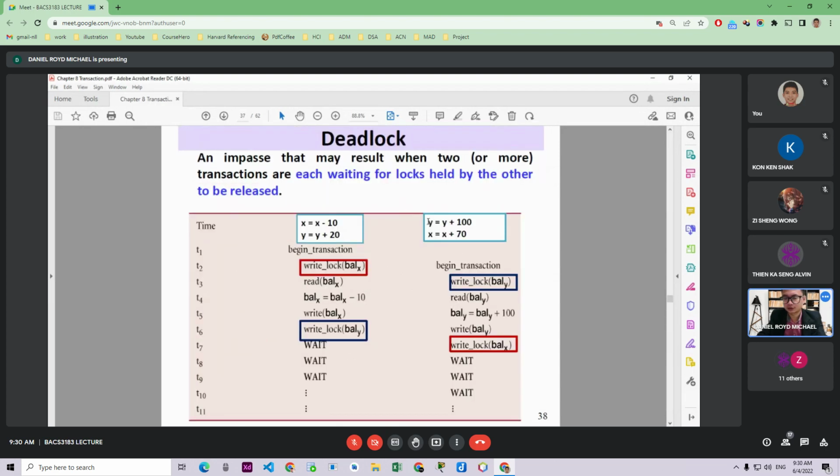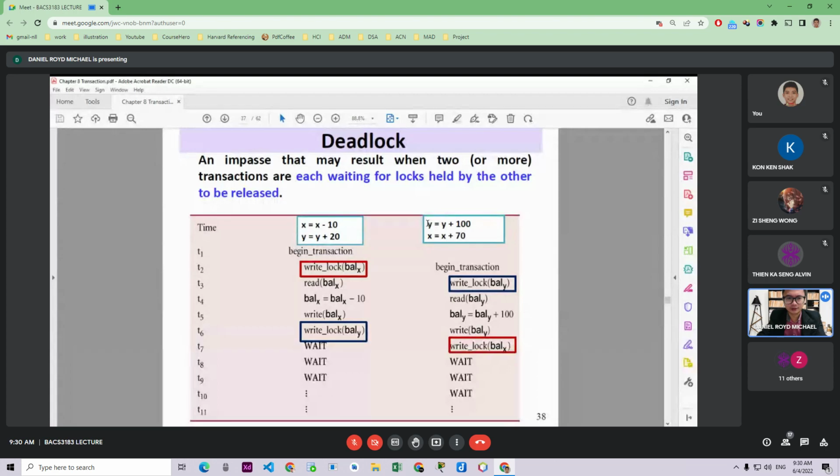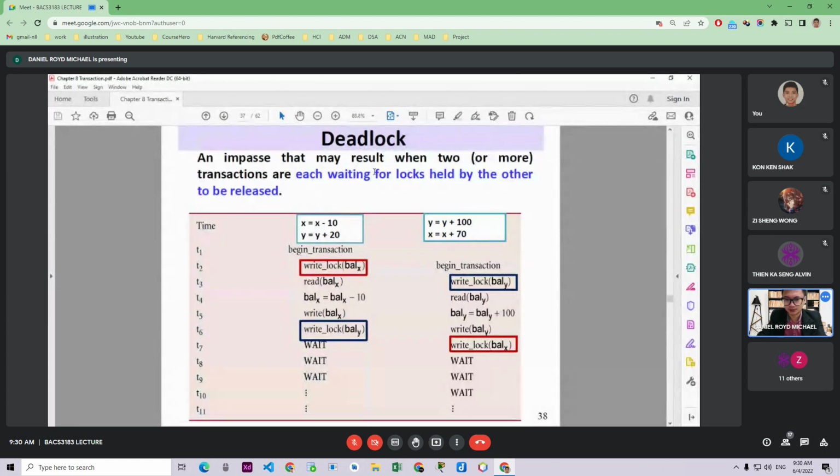A deadlock. It is a situation that may result when two or more transactions are each waiting for locks held by the other to be released.